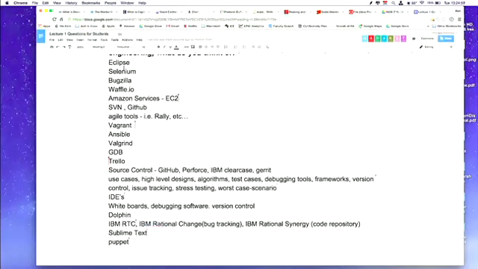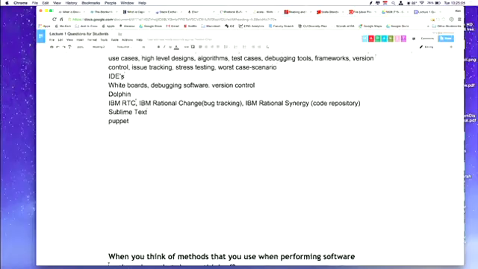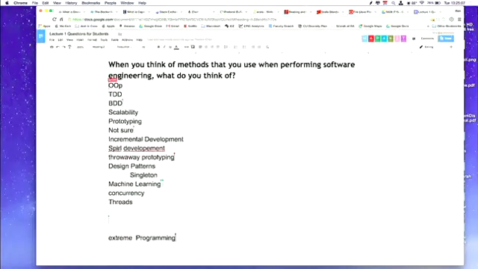So what is Selenium? It's for testing web pages. Okay, so it's a testing framework. Cool. All right. And when you think of methods for software engineering, what do you think of? So here we have object-oriented programming, test-driven design, behavior-driven design. Scalability, that's a characteristic, right? We want our systems to be scalable.